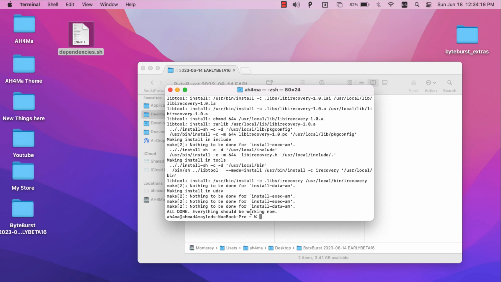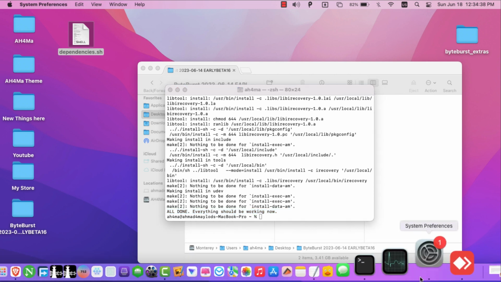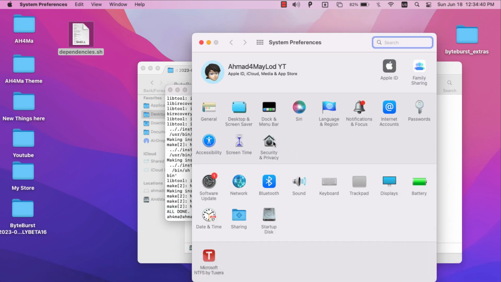And as you see, all done. Everything should be working now. If you see all done, this means you are ready for the next step. Go ahead and open the settings. Go to security and privacy.